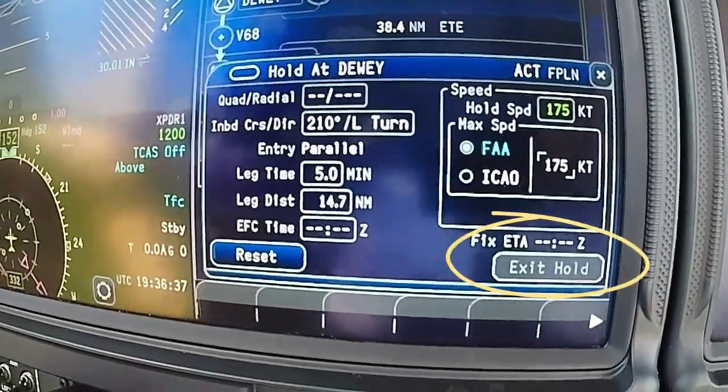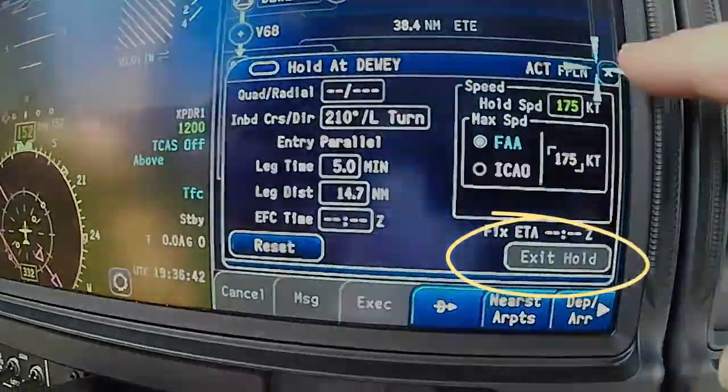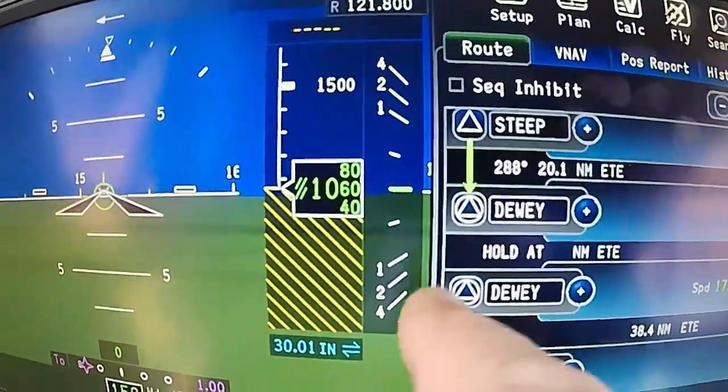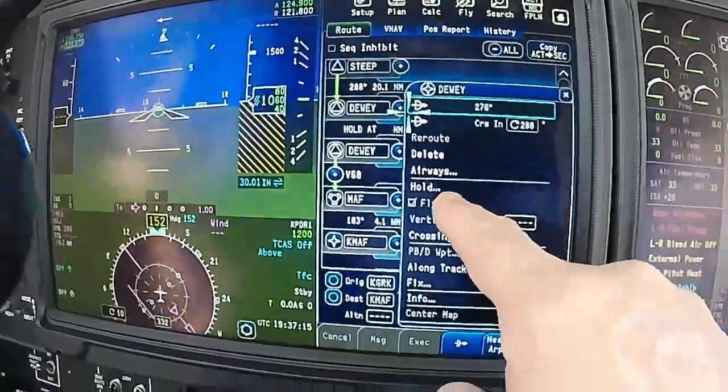To exit the hold, press the Exit Hold button. To delete the hold, tap on the waypoint, then Delete from the pop-up menu and execute.